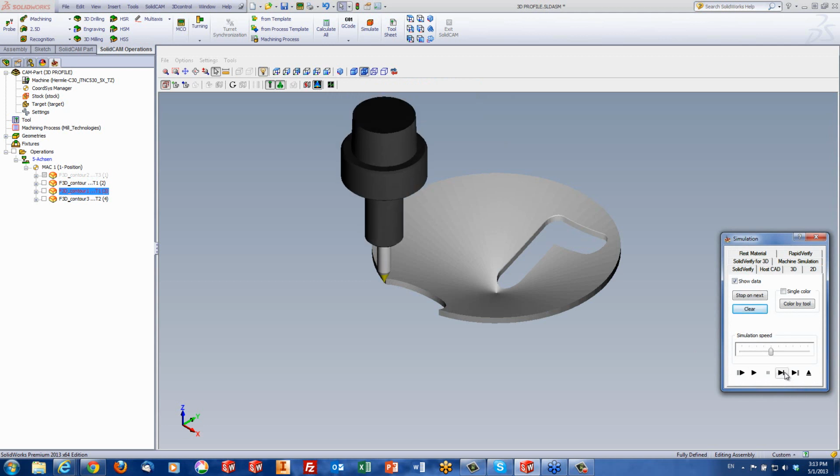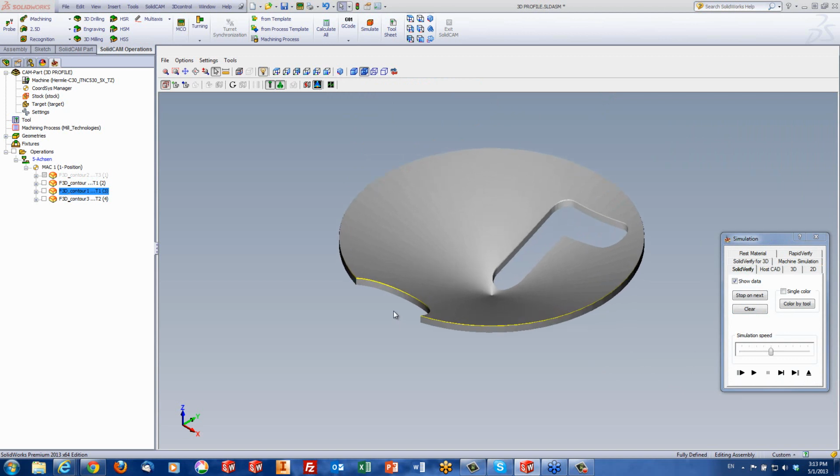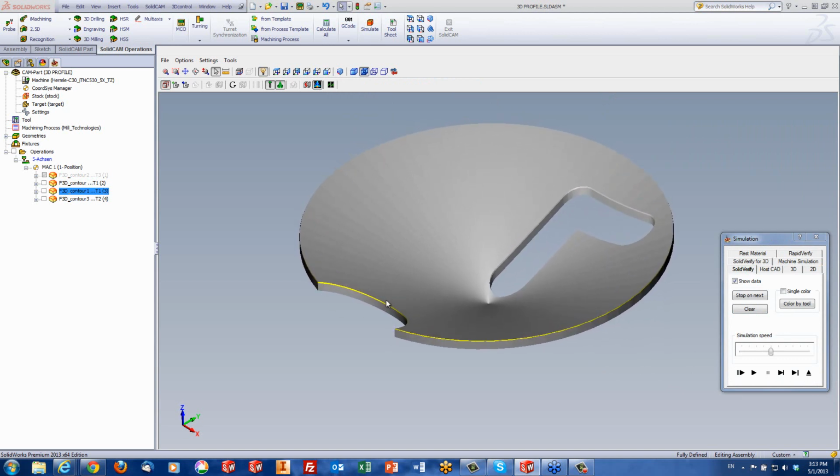The tool will go down, create a little bit of a chamfer and that entire edge, including this area over here, which is actually going down 3D. So there are other uses of 3D contour itself, but this is one of them.